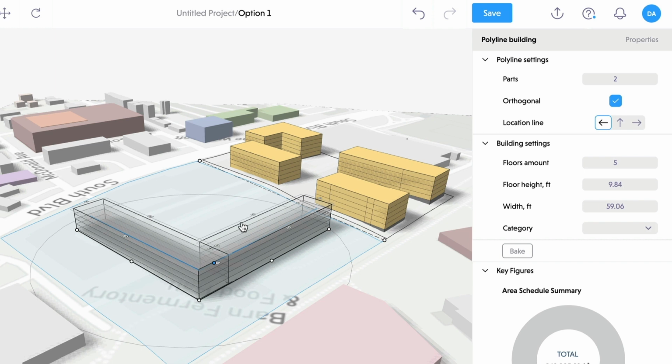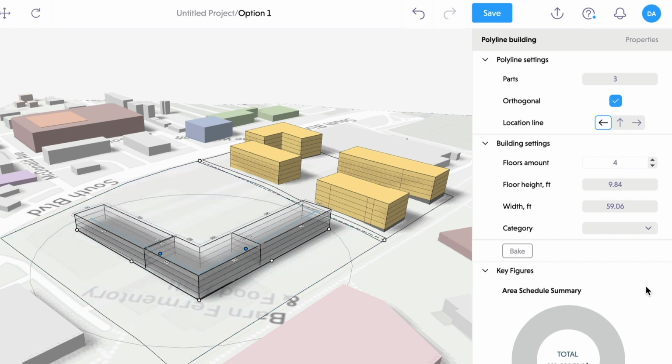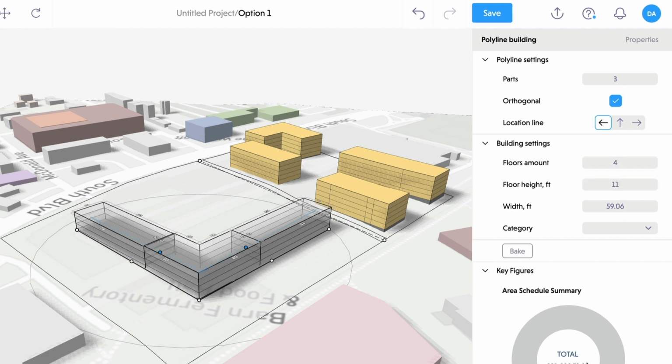segments to it. So right now I only have 2 parts here. I can add segments to get more parts, right? I can just keep adding segments. I think what I'm going to do is just make it simple. I'm just going to go with 3 segments, so I have an L-shaped segment in the center. And I'm going to lower this so that most of these are just 4 stories. And I can set the floor height to something reasonable, let's say 11 feet. And then we're sort of at our starting point.